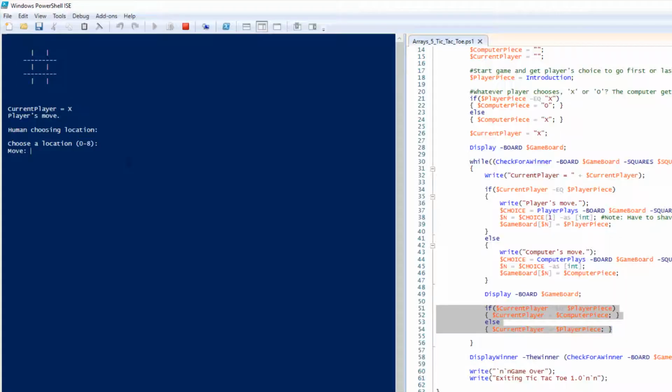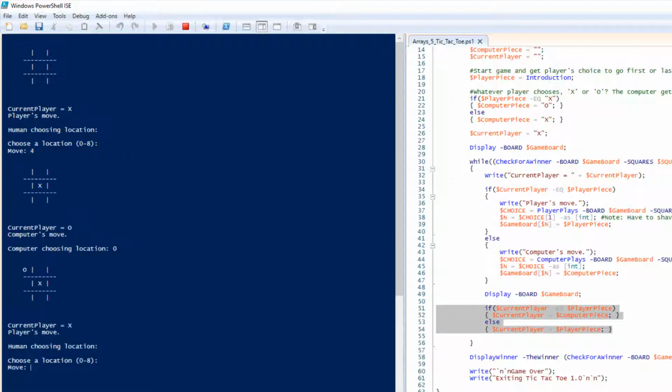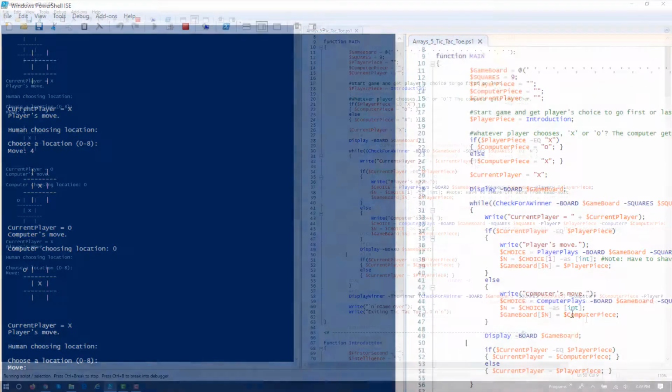Okay? So I'll make my move. Let's say I want the center square, so 0, 1, 2, 3, 4. I'm going to choose 4, okay? So if I choose 4, it calls display board. Now it's the computer's move. Well, how does the computer choose?